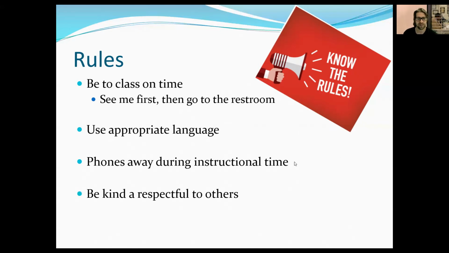Be kind and respectful to others. Sometimes we'll be working in pairs and you might not like the way that they're setting up the if statements, or they might be dragging the blocks in a different order than you would. Just understand that you guys probably have the same idea. There's just different ways to do that, and it's good to learn the different ways.